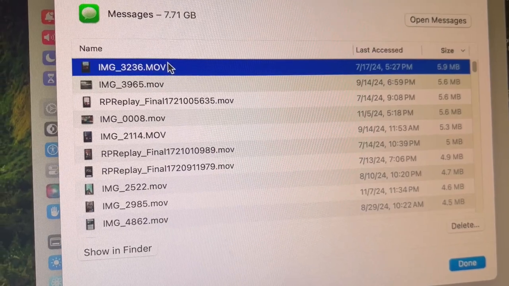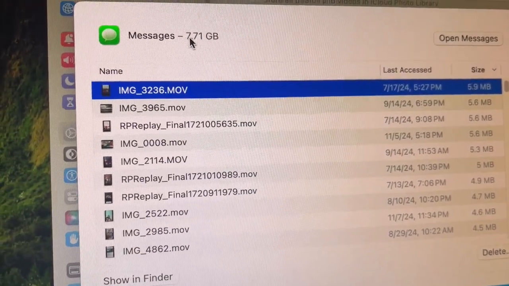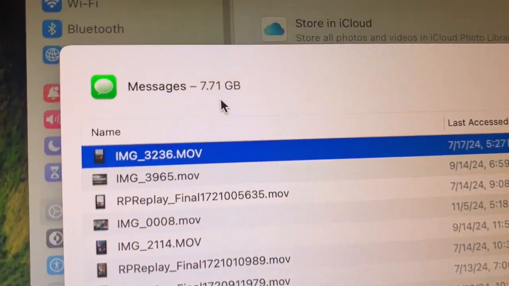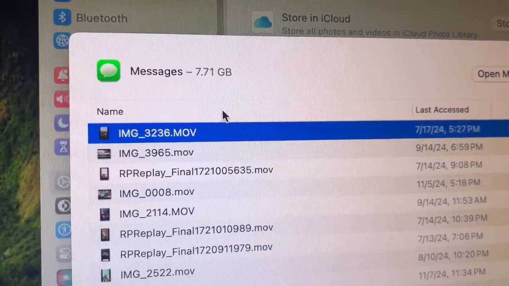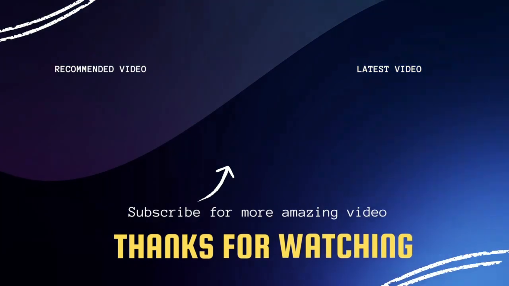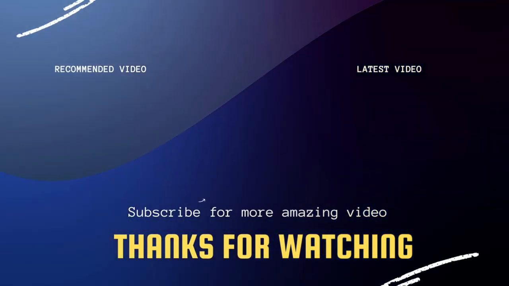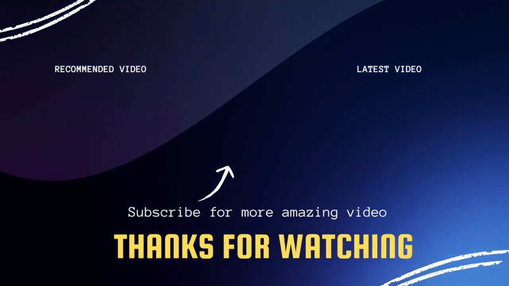I don't know why Apple doesn't let you do it all at once, but as you can see, I had 10 gigs. Now it's down to 7 gigs there. So just keep doing that. That's how you free up storage, by deleting pictures and video off of Messages on your iMac.